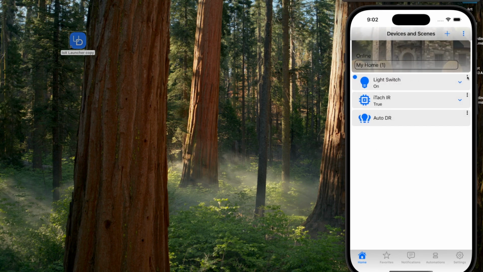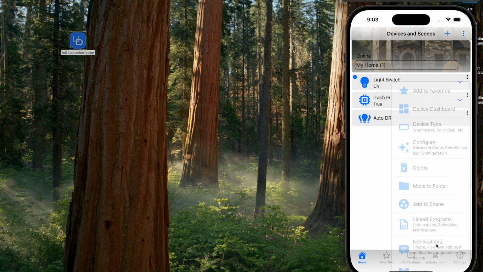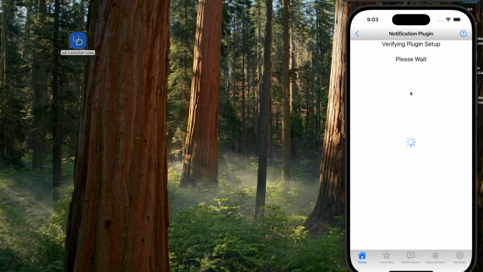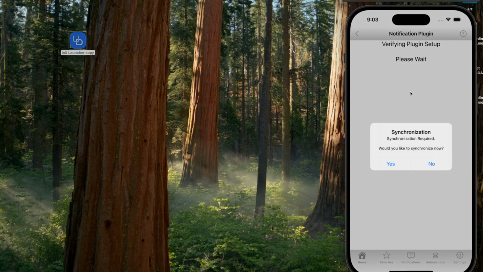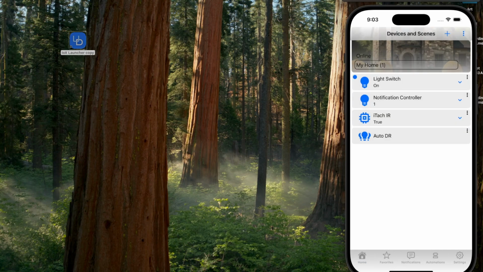Select the Switches menu, then select Notifications. If the notification plugin has not been configured, UD Mobile will ask if you'd like to configure the plugin. Depending on your firmware version, synchronization with UD Mobile may be required. Select the Switches menu, then select Notifications.